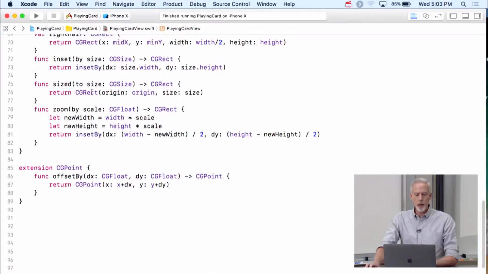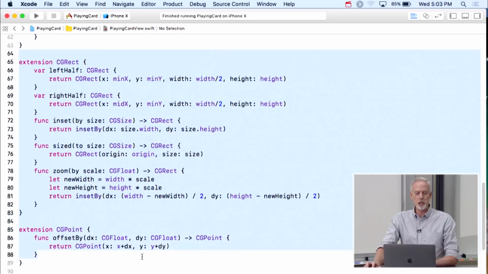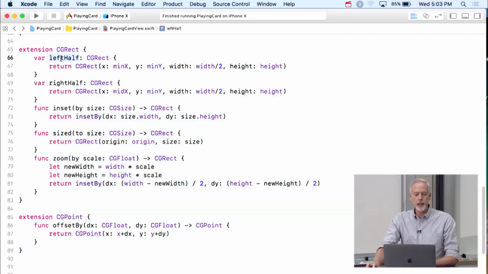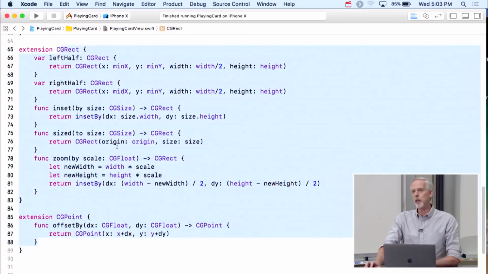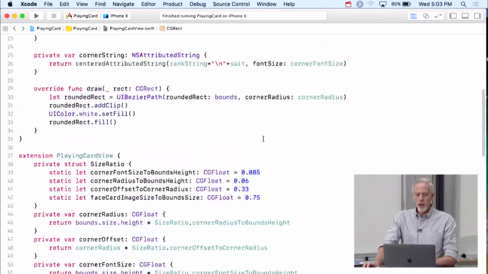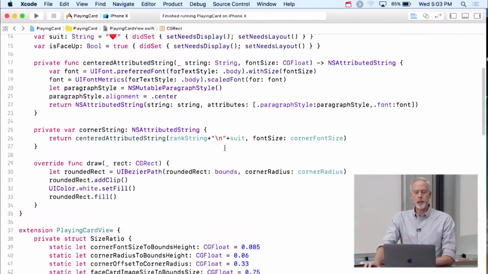Now while I was at it, by the way, I also added some extensions to CGRect and CGPoint, like zooming a rect or sizing it to something or getting the left half of a rect. Okay, just for convenience, it's going to make my code look a little cleaner. And you already know about how to do that. We did that with arc4random and Int, stuff like that. Okay. So we're getting very close to making this work right now.